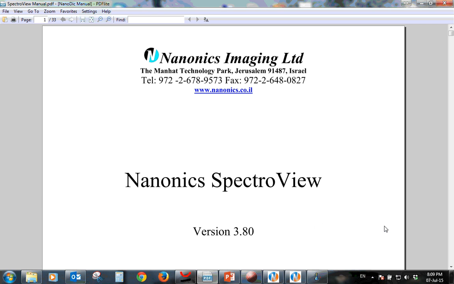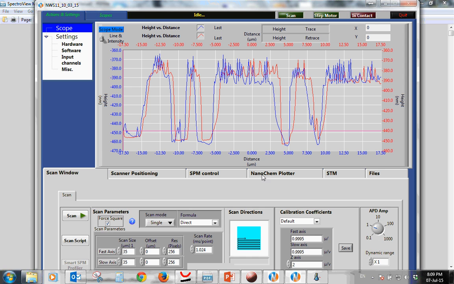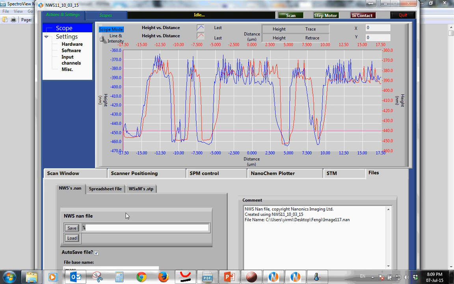In this tutorial, we're going to explain how to map an AFM-Raman measurement, which was done using the NWS software and the WiRE software of Renishaw. So first we did a certain AFM scan in the NWS software. We got a certain image. We save it in files as a NAN file.